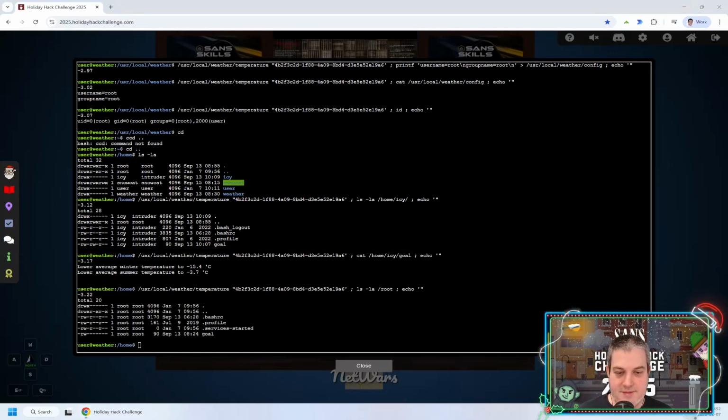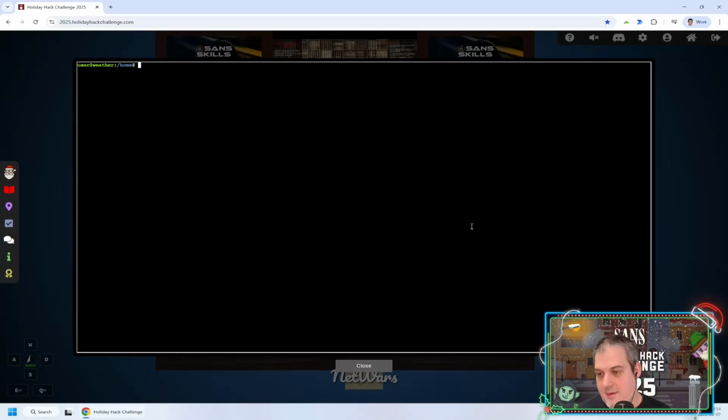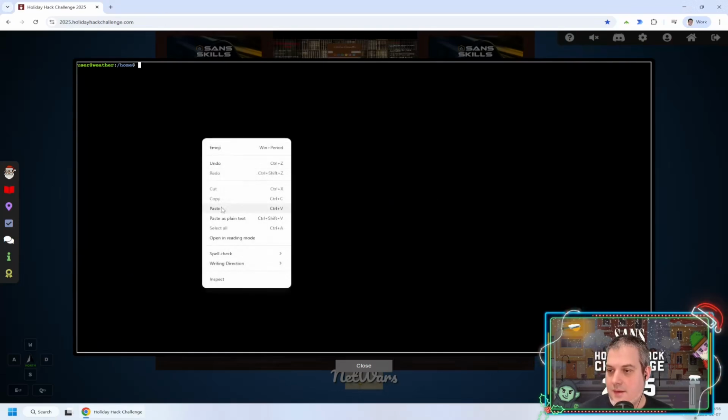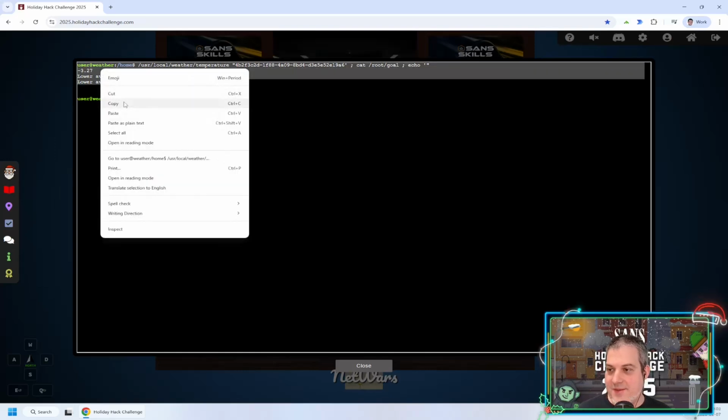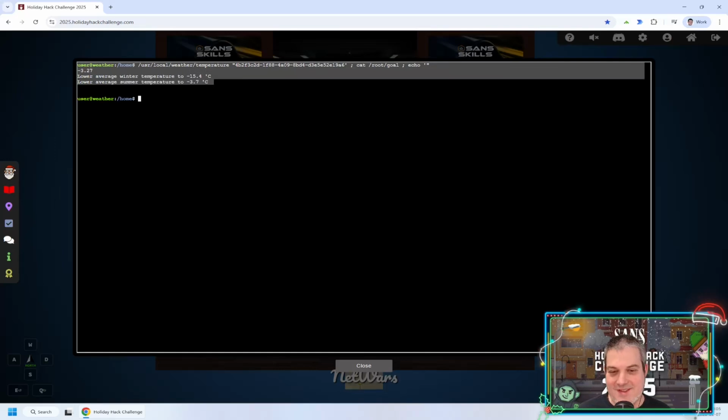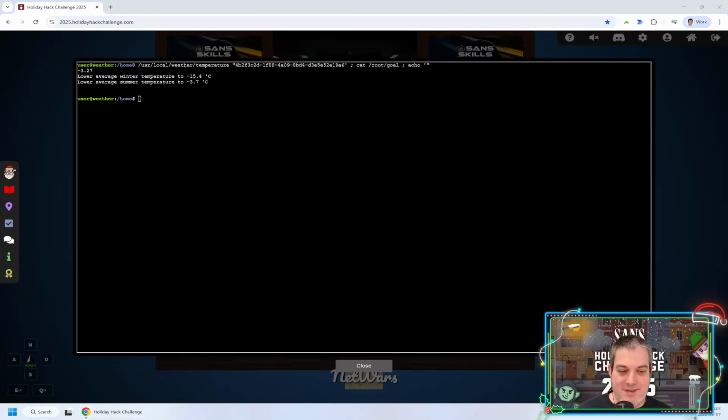I just need to clear the terminal. And yeah, it has the same exact content, so no big reveals here, unfortunately. Bummer. Could have been something extra here. So either the IC folder or the root folder contains the goal.